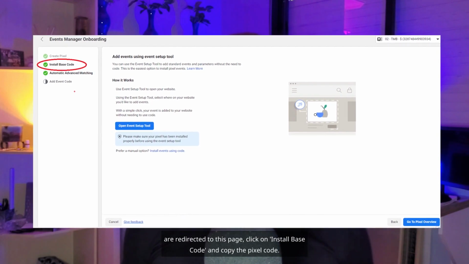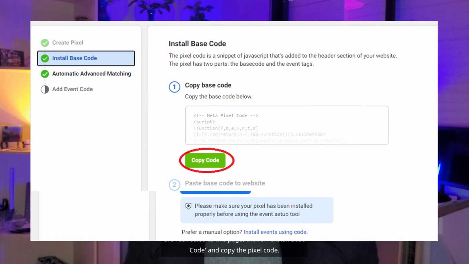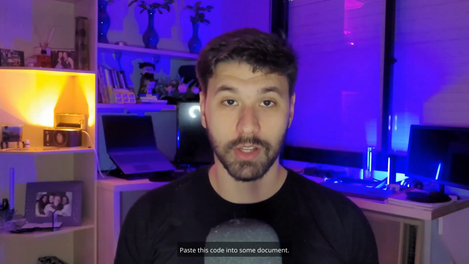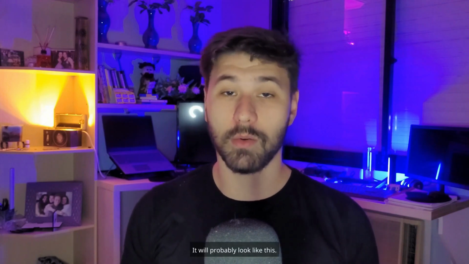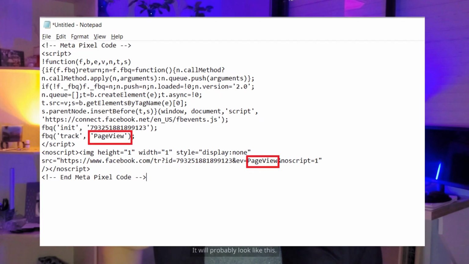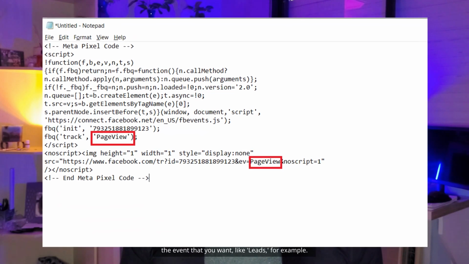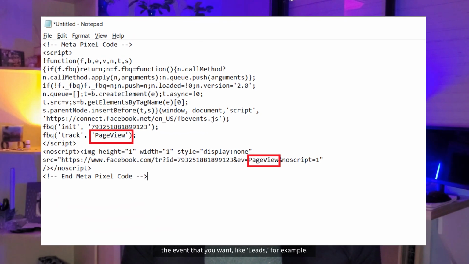If you are redirected to this page, click on Install Base Code and copy the pixel code. Paste this code into some document. It will probably look like this. Change these parts highlighted in red to the name of the event that you want, like leads, for example.